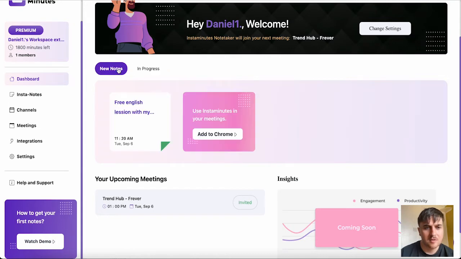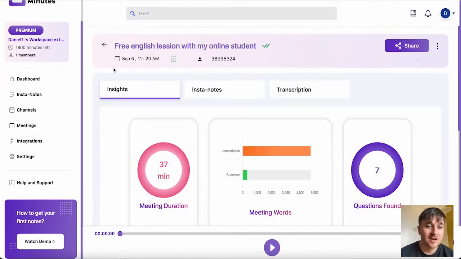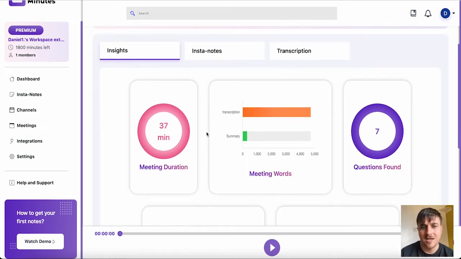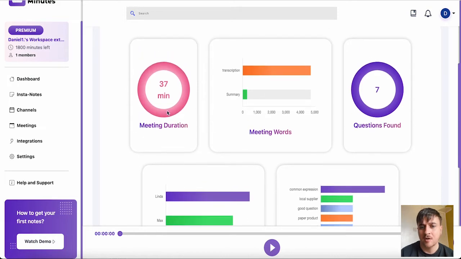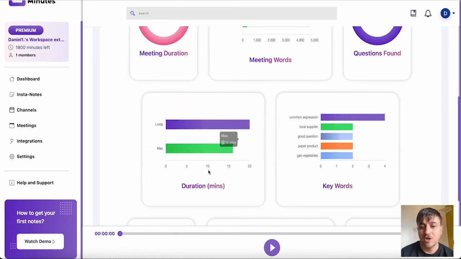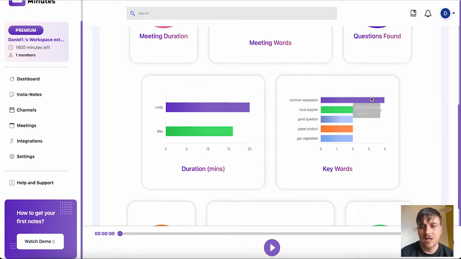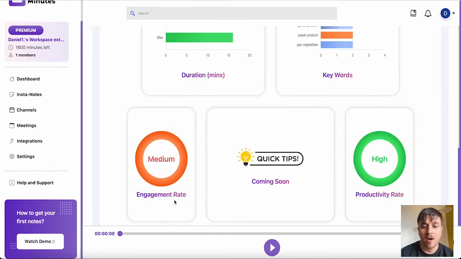On New Notes, if I click on the first note, this is an example note that says free English lesson with my online student. It's got our insights down here: the meeting duration, meeting words, 7 questions found, the duration in minutes, keywords, the engagement rate, and the productivity rate. If we click on play here.